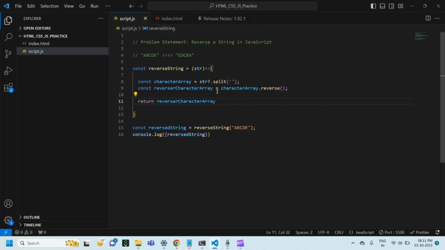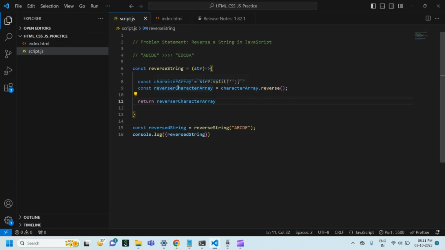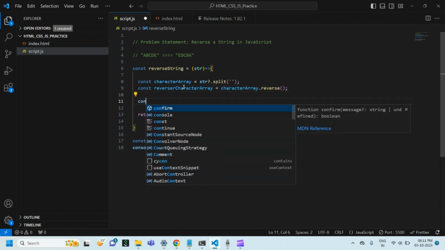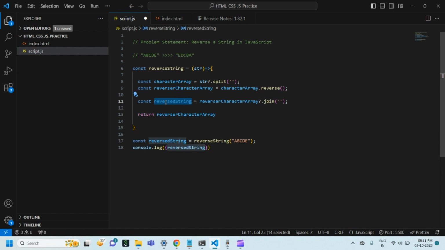If we save it and see the output, here we can see that we are getting EDCBA as the array elements. So it is reversed now. Now we will try to join these characters of the array using the join method, which we can apply on the array. So the reversed string will be the reversed characters dot join method.